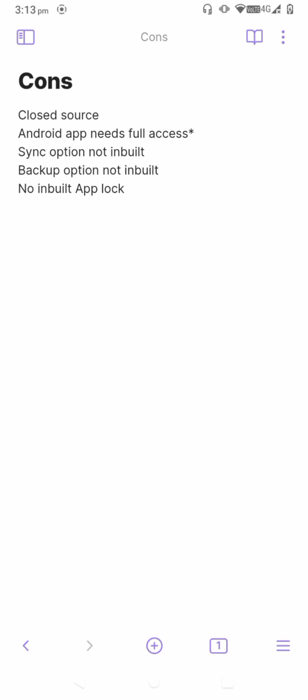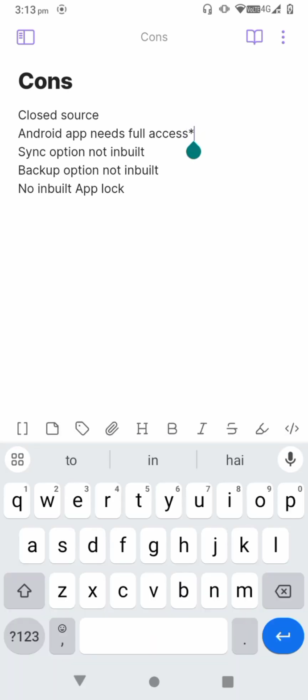Android app needs full access. So when you normally install an app, it will ask you for storage access, but only for a certain folder or the particular area where it's going to store. But for this app, you need to give complete access. The explanation they have given for this is that it's because of the way it's coded, but they are not going to see all the data or make use of the data, so you don't need to worry about that. That's what they are saying.